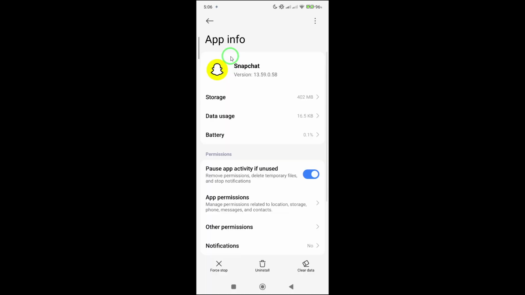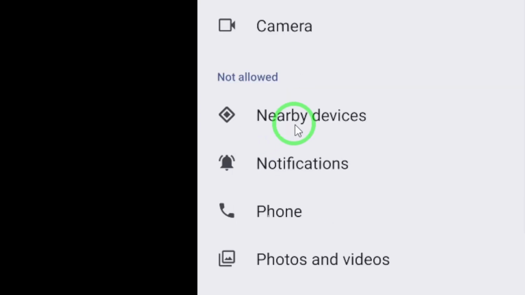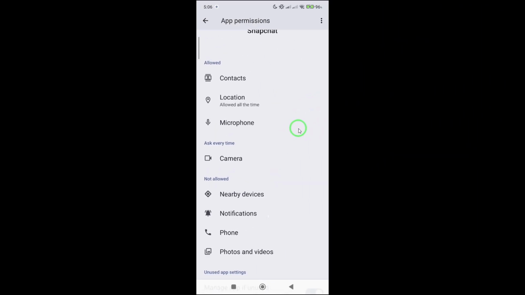Next, scroll through your apps until you find Snapchat and tap on it. This will open the App Details page, where you can manage all its preferences and permissions. Now, look for the section labeled Permissions. Tap it, and you'll see a list of all the features Snapchat can access on your phone, like your camera, microphone, and of course, your photos.